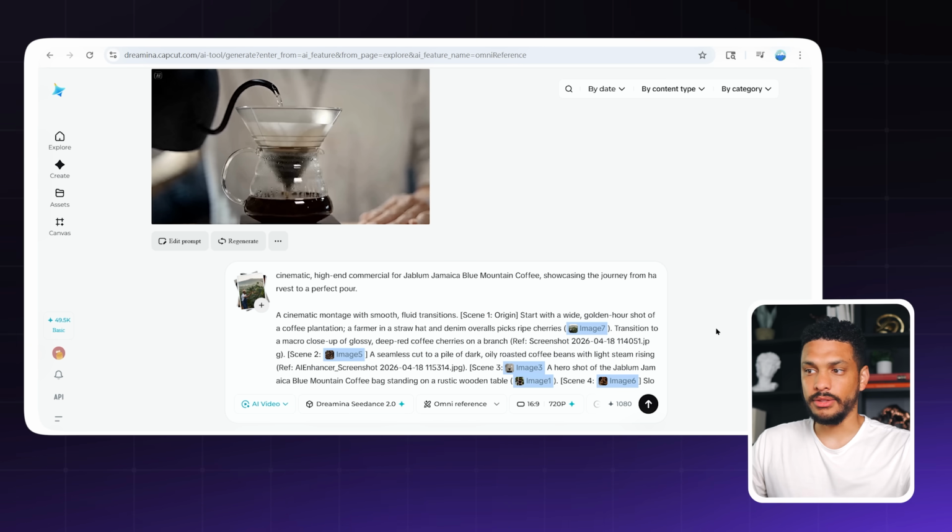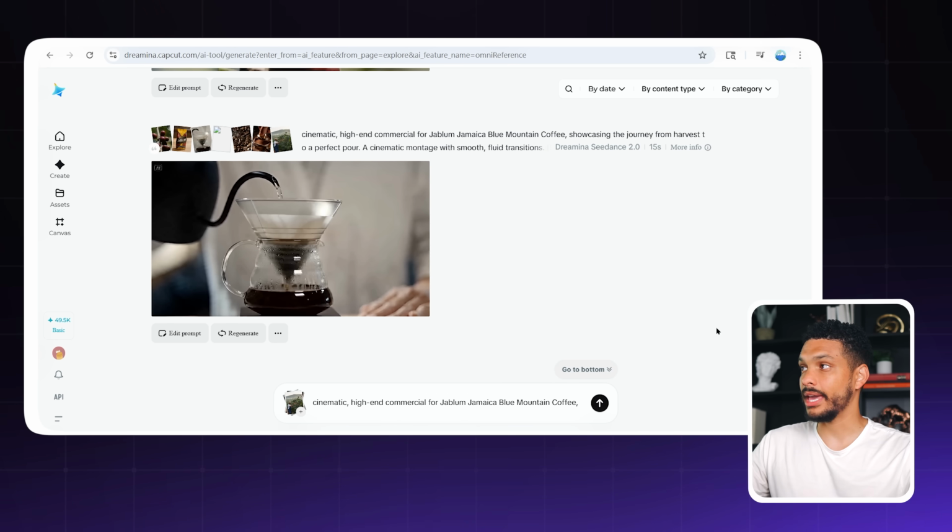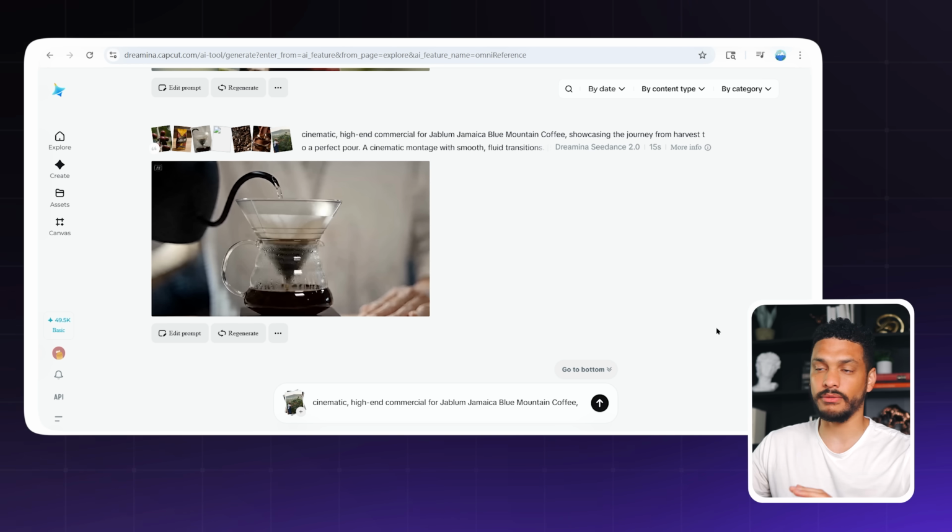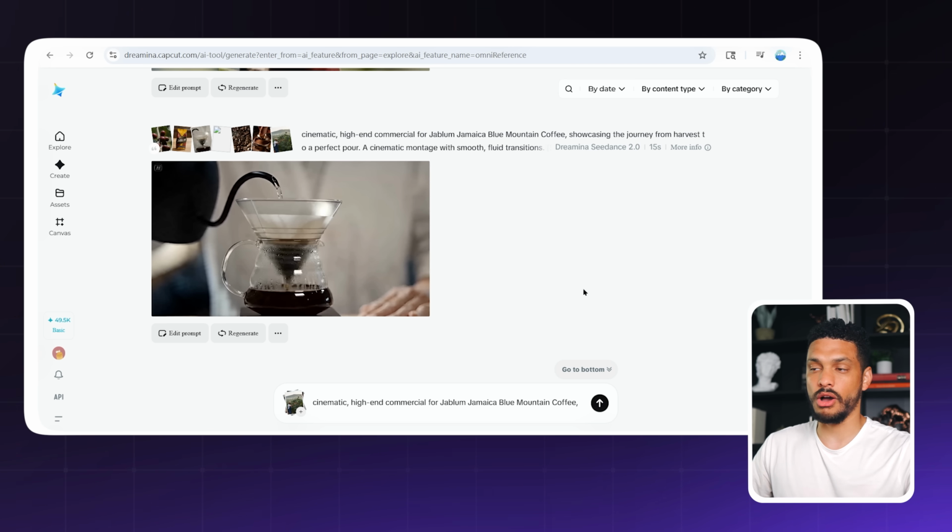So as you can see, this actually feels like a connected sequence from start to finish. It's not just a bunch of random clips stitched together. Well, it technically is, but the difference is that we used omnireference to keep elements consistent across all of the shots, and so it actually looks and feels consistent across each shot.